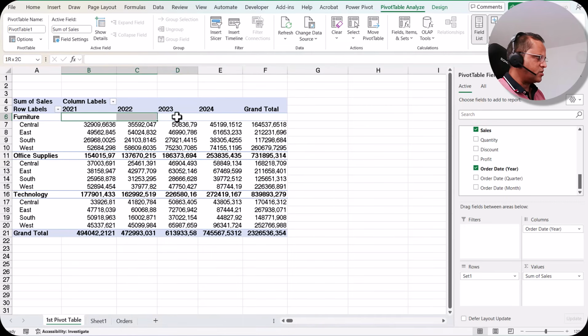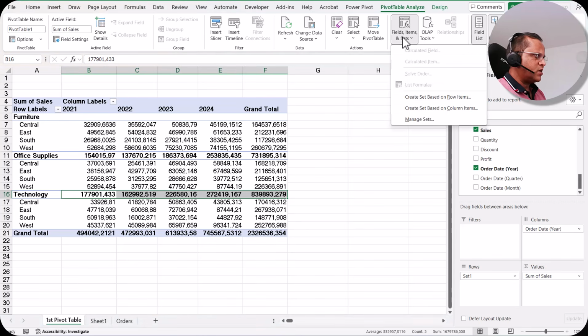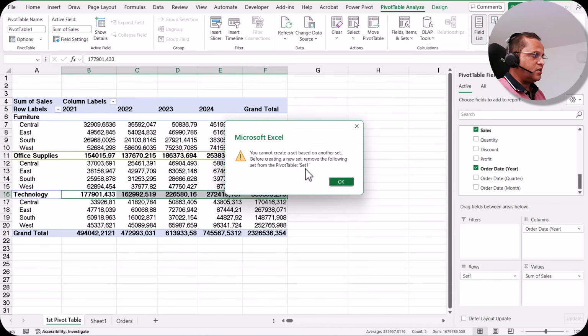I've already removed the total for the Furniture category, but now we can see the total for Office Supplies and Technology. If we do not want to see these two totals, I can go to this button, Field Items and Sets. If I click Create Set Based on Row Items again, we get the same error that we saw for the column set.